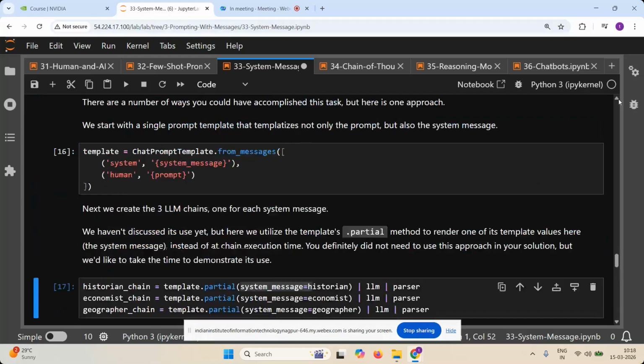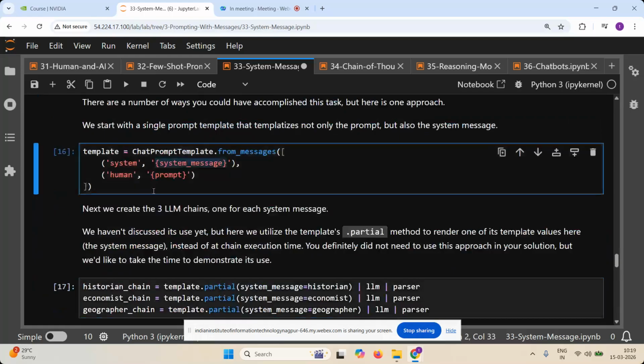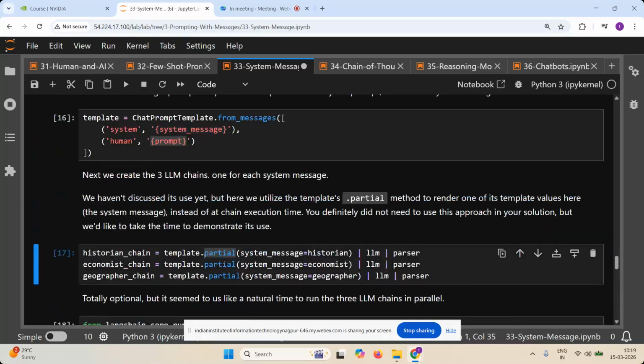I am calling the partial method because I am providing the value of the system message. Here I am not providing the value of the prompt, that's why I need to call the partial method. So template.partial providing the value of system message as historian. Then a second partial method with system message equal to economist. Then I invoke the third partial method on the template with system message equal to geographer.